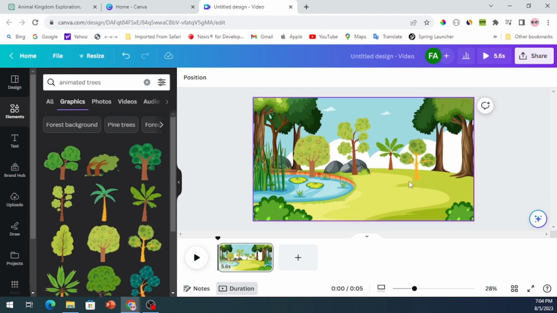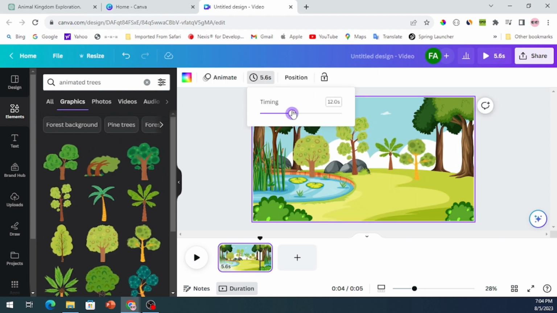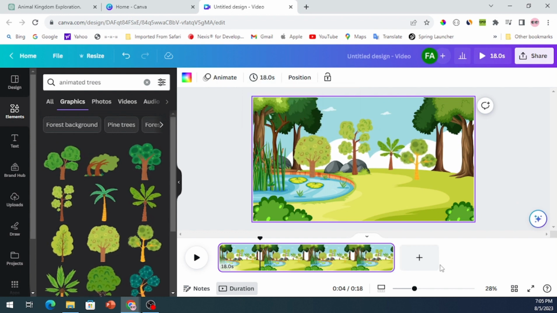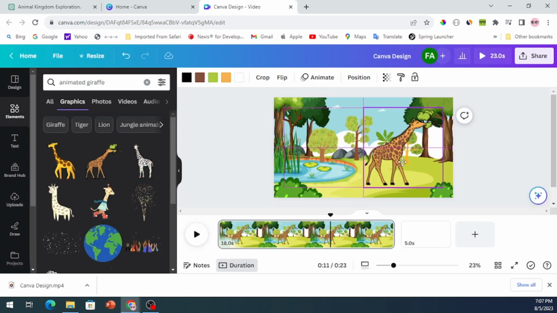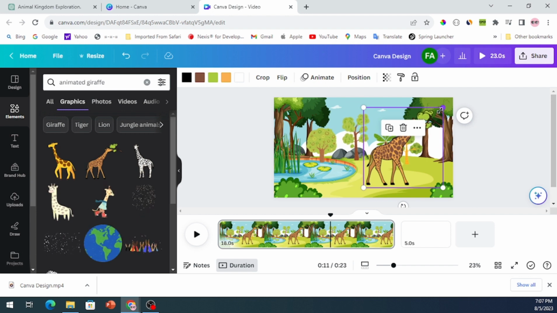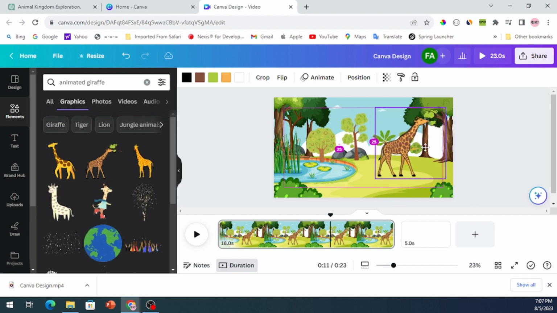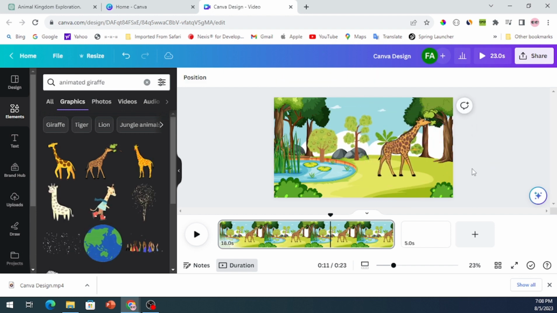Search for and add animated trees to make the video more lively and interactive. Adjust the timing to be about the same length as your animation clip from Adobe Express. Then, add some animals mentioned in your story and animate them using the Canva animation tool, just as I am about to show you. It is easy.